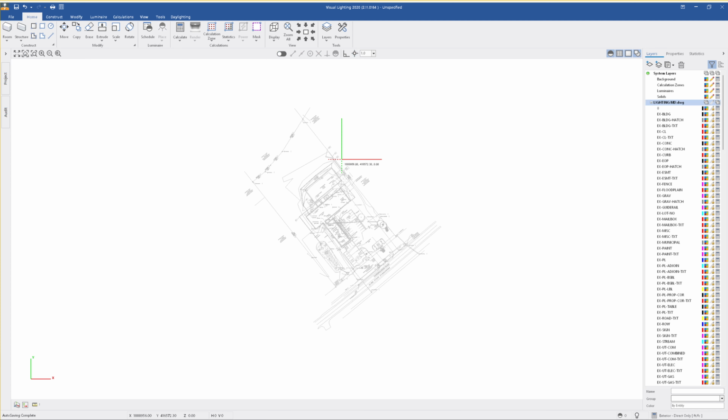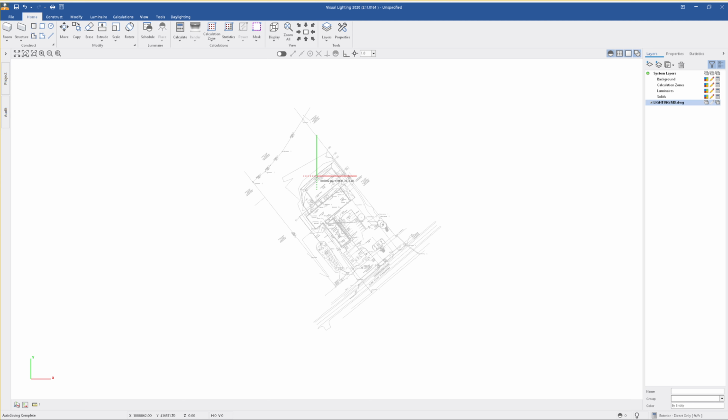So now we have our base drawing. We have our background is what it's called. So that's what would be on the background layer and all these other layers. You can minimize this if you want. It doesn't really make a difference.